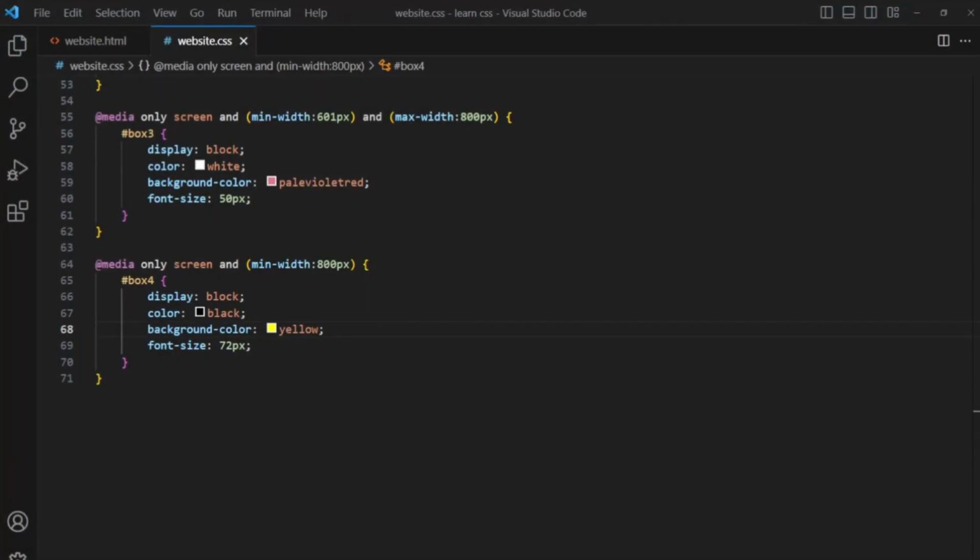Responsive web design is a vast topic, and we might explore other aspects in future videos.